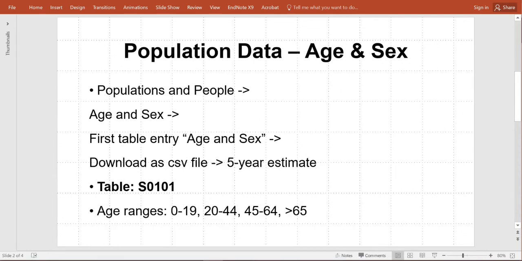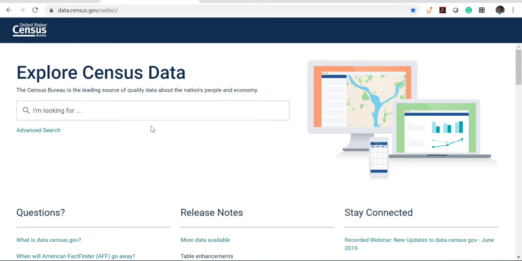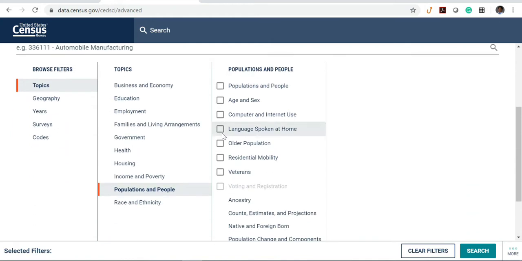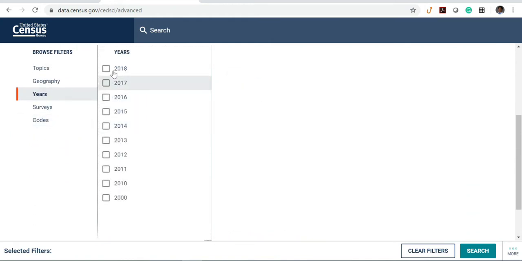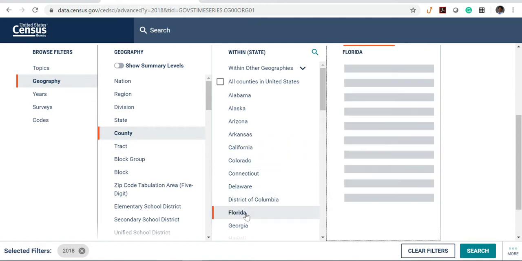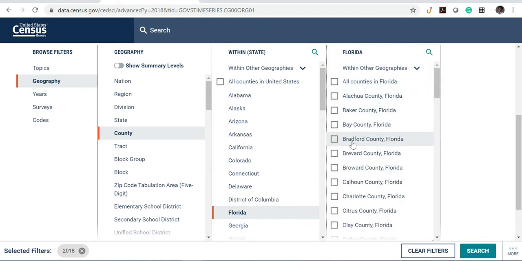So if we were to obtain age and sex data, we will follow these steps here to obtain this particular table. Once you go to the US Census Bureau website, we will use advanced search and we will choose the years that we are interested, which will be 2018, the most recent data available. Geography, we will select the county level data, select any state that we are interested in, and whatever counties we would like to study.